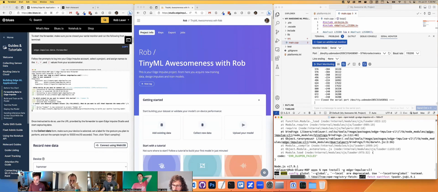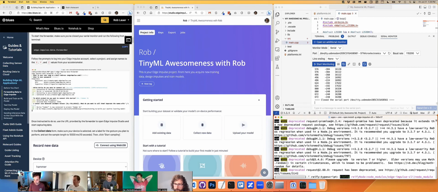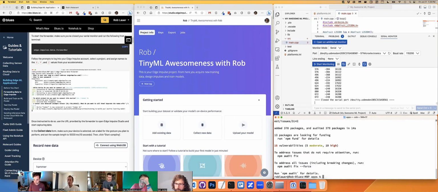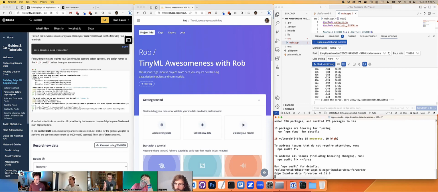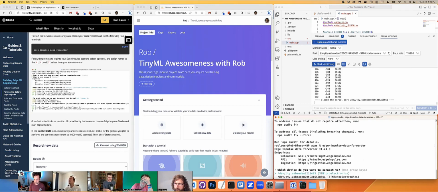Let's make sure I'm on the latest version of the CLI. What should happen too is, once the data forwarder is working for you, it'll start prompting you for information about your project, because essentially you're setting up a connection where the data you're collecting off the accelerometer can basically funnel into Edge Impulse, so you can start building up your model.